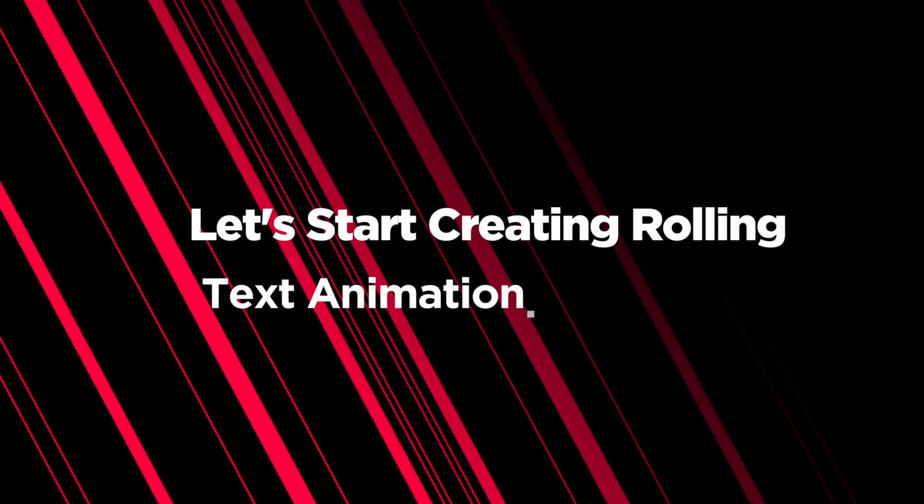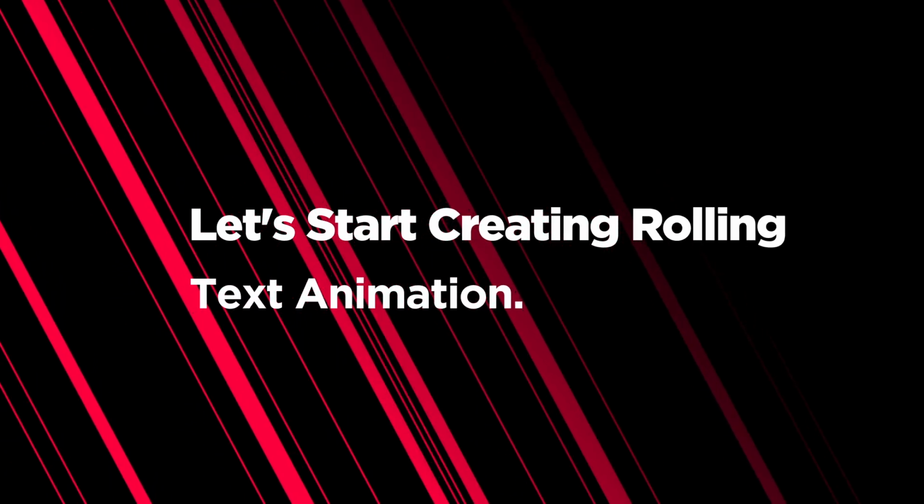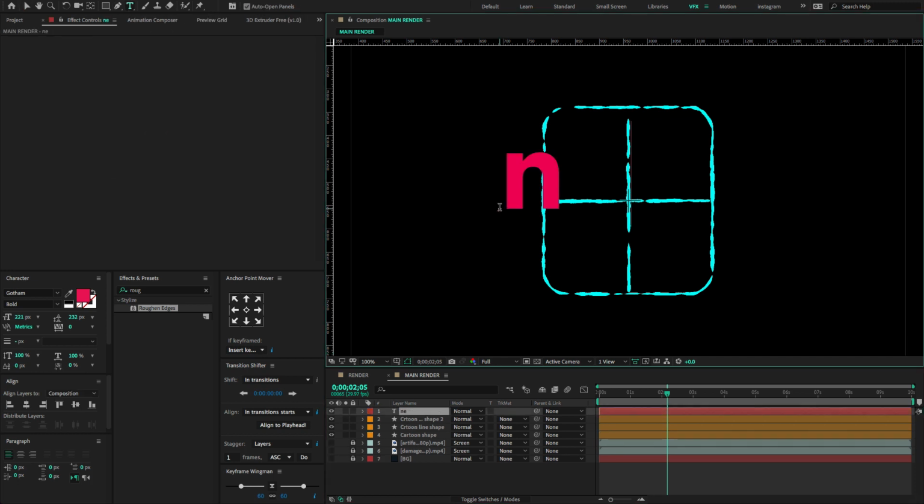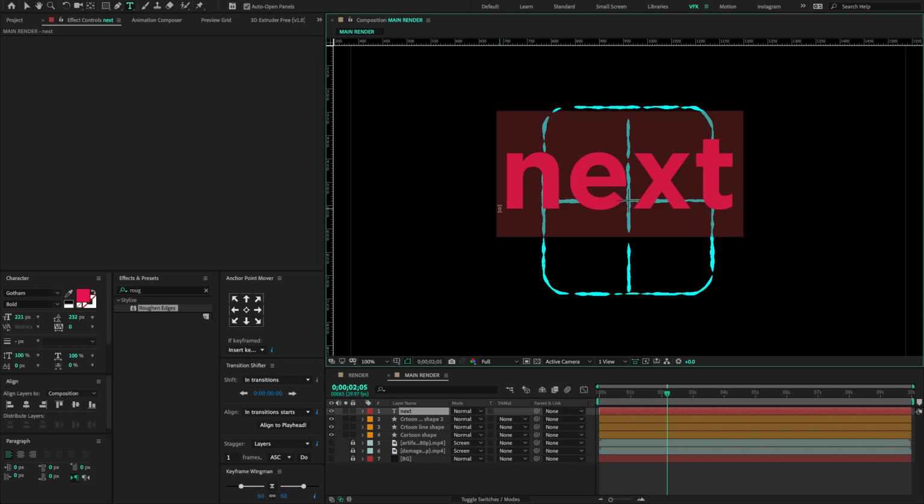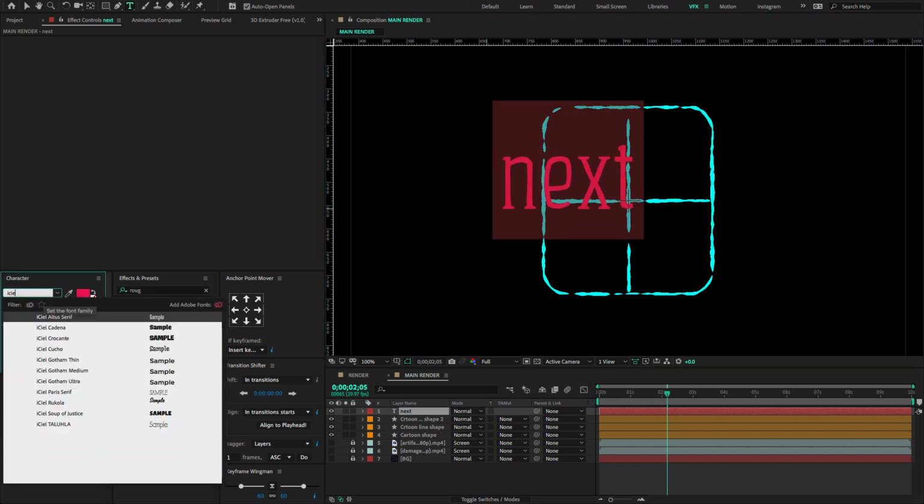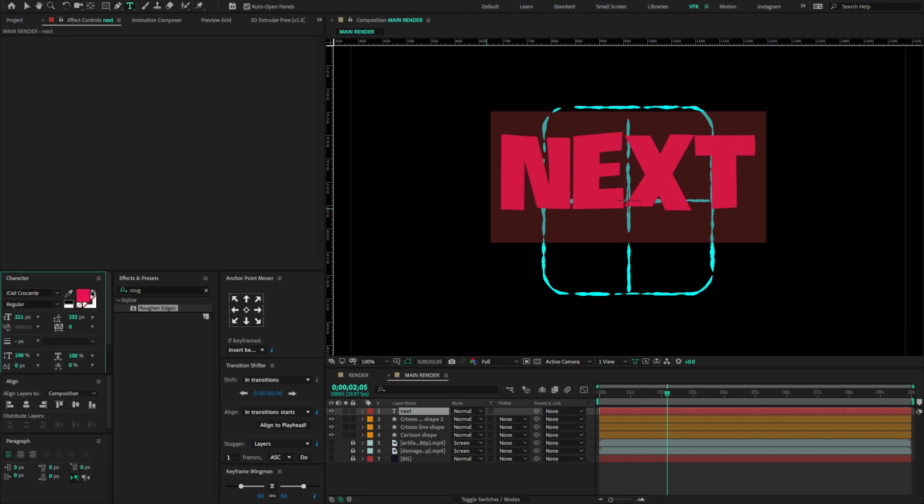Now let's start creating rolling text animation. Go to the menu. Select the T icon to create text. Type next. I am using CL Crocante font. Set font color to white. And adjust the text size.